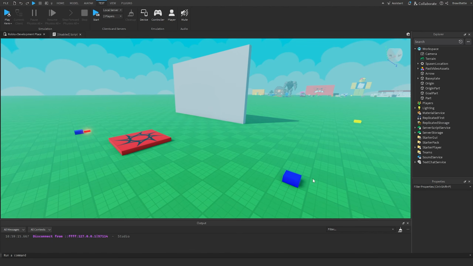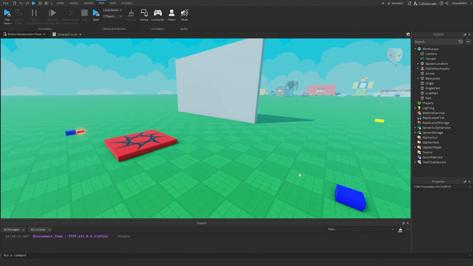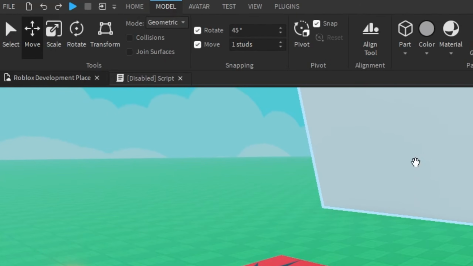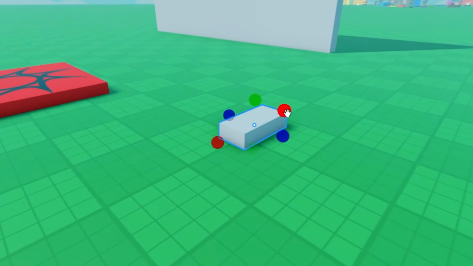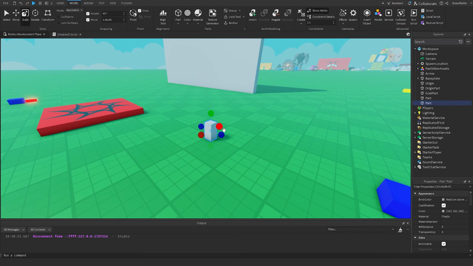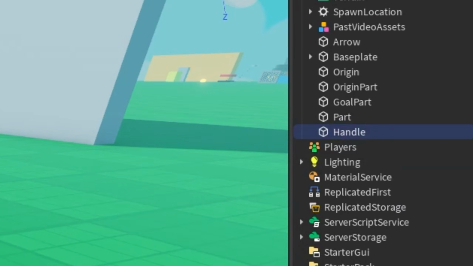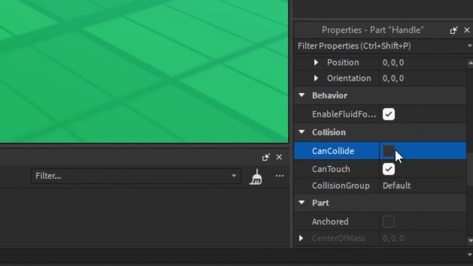Okay, so with what we know, let's create a gun system using raycasting, and I want you to follow exactly what I do as we create the system. And the first thing we need to do is create the gun itself. So what we're going to do is go to model and we're going to hit part. Now with this part, I'm going to scale it down just like this, scale it up like this, and I'm going to rename this part to handle. And I'm going to go down here and turn off can collide.